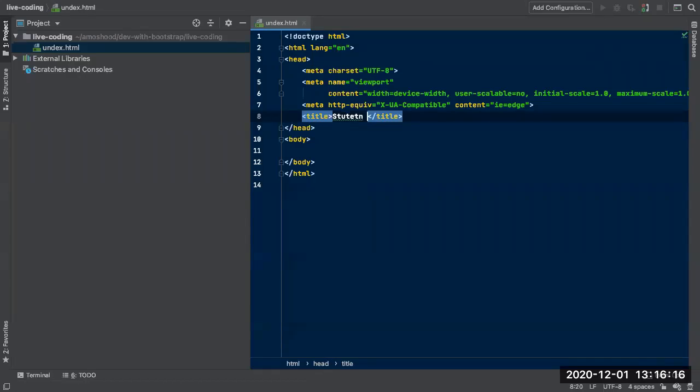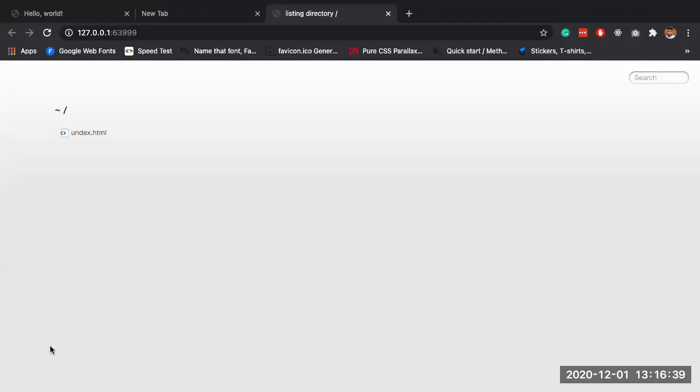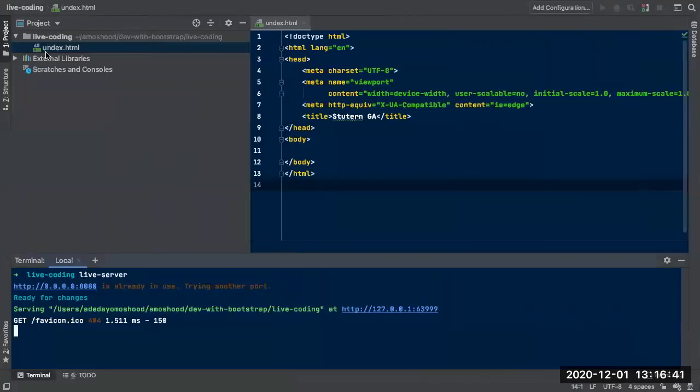Can you see my screen well? Check on the monitor. Okay. Then GA. That's my terminal live server.